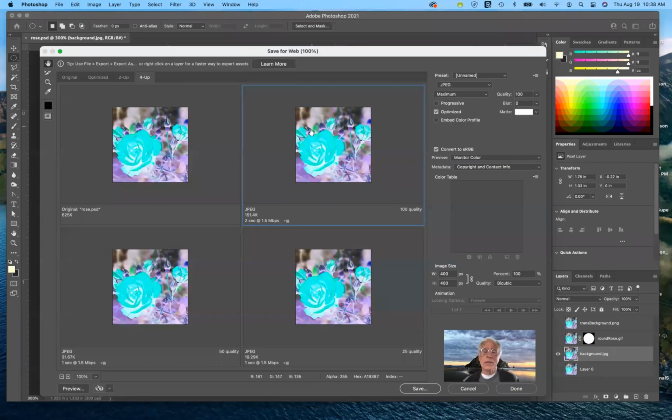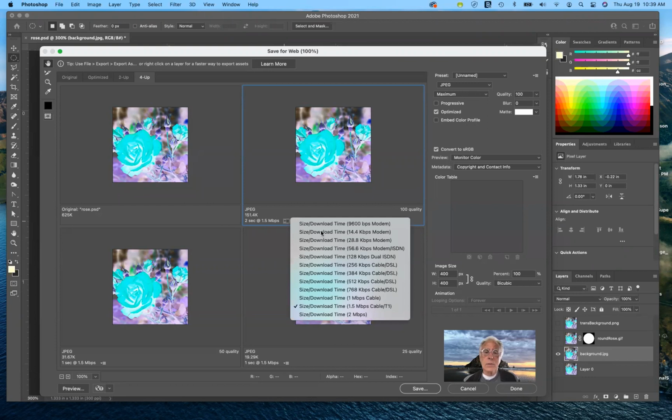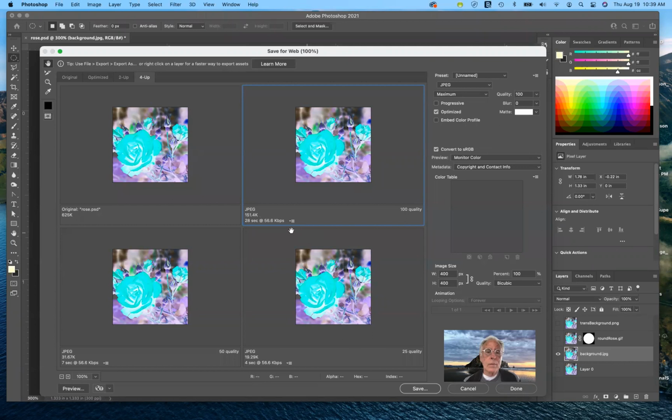And this time, because it's a rectangular image, the JPEG works. Maximum quality with a 56K modem, or actually, no, I changed that, didn't I? Well, let's go back to the 56K modem. There we go. So it does take 28 seconds with an old modem. JPEG low quality, 4 seconds. And if you can't really see a difference, then use the low quality and that will be fine.